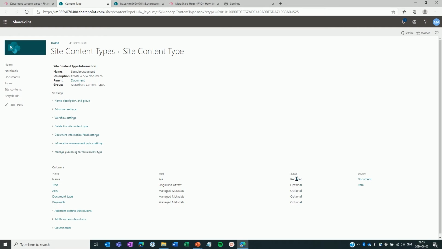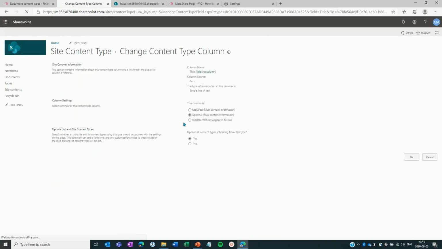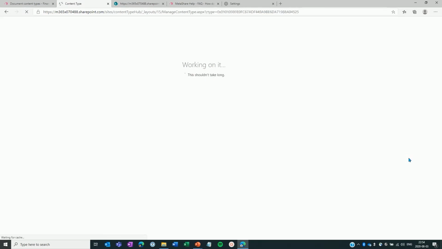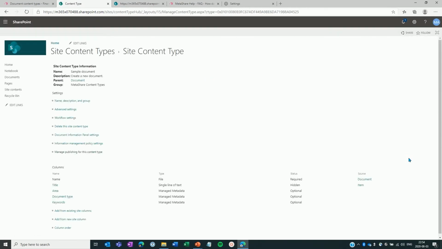If you want to change the status of a column, I just click on the column and change the status from optional to something else. In this case, I will change title to hidden. Title is an out-of-the-box column, and in most cases it's not needed. It's when you, for instance, want to give some extra details about the document that is not given by the file name. Then we want to change both area and document type to mandatory.